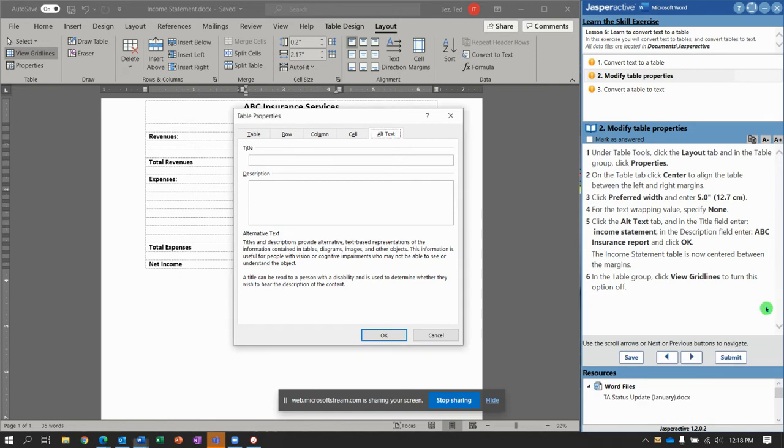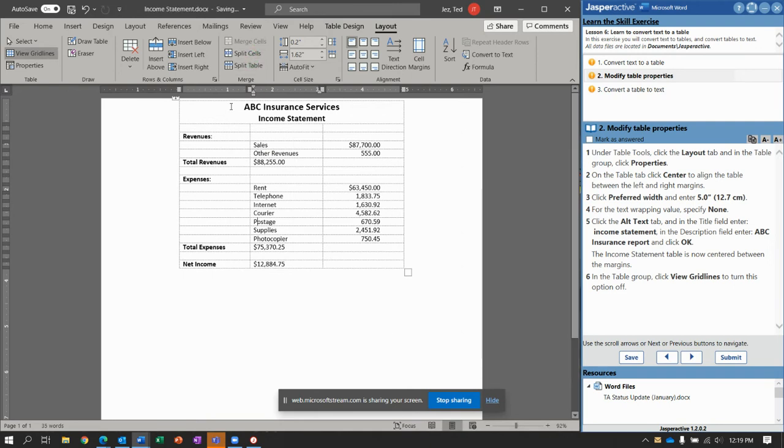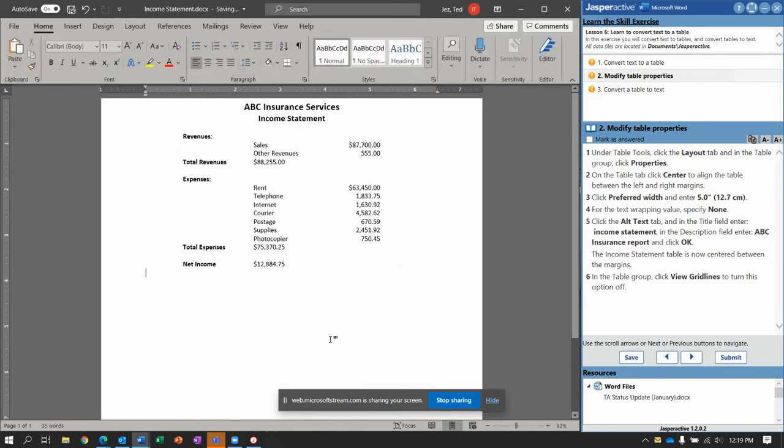In the alt text, you're going to select or type in the title, Income Statement. And in the description box, type ABC Insurance Report. Notice I capitalized just like they did over here. And click OK. Go to the Table Tools Layout tab and clear the View Gridlines. And yours should look like that. We'll move on to the next step.